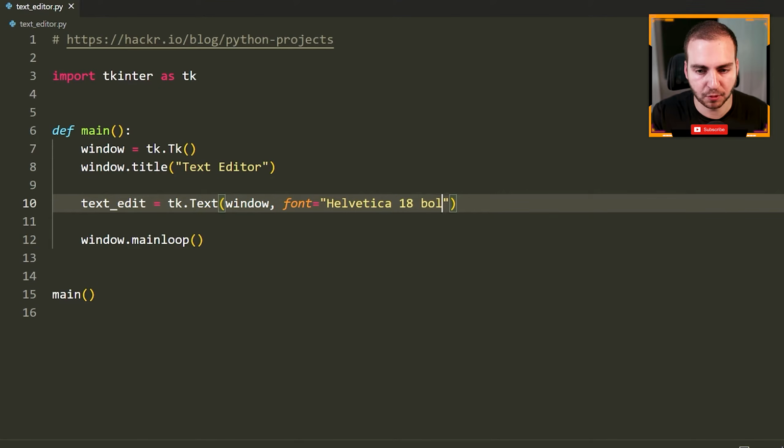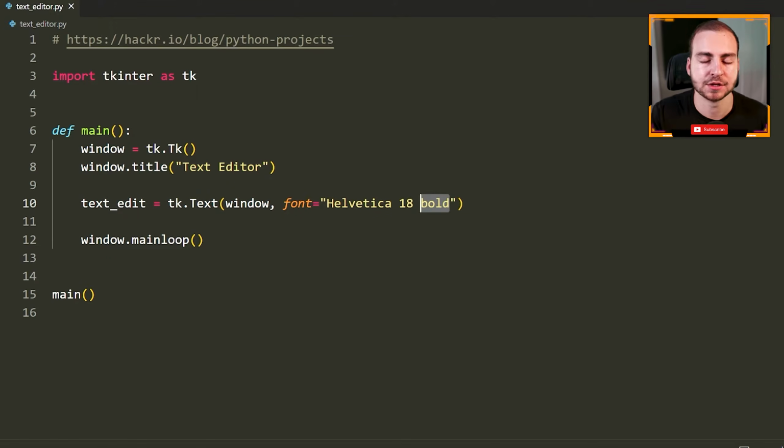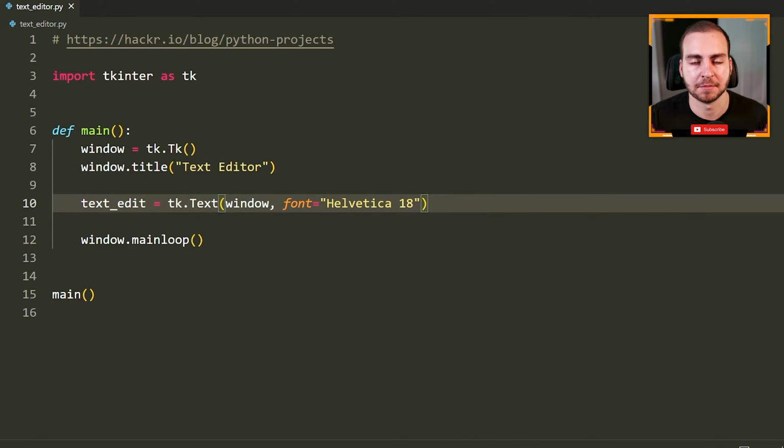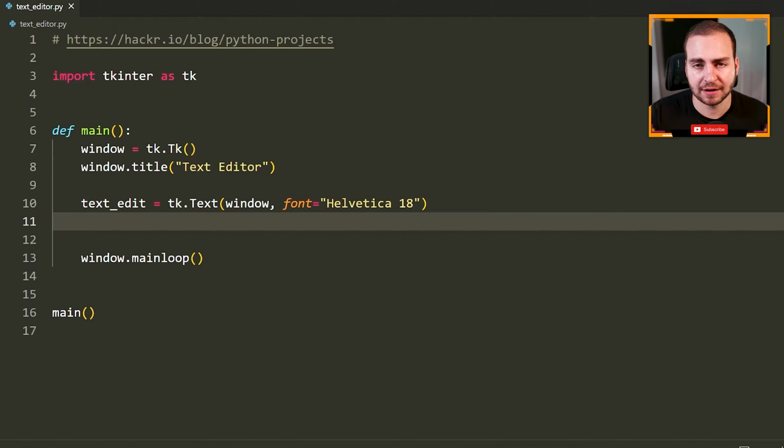Now, if you wanted it to be bold, for example, you would type bold afterwards. You could do italic. There's a lot of different options. Again, I'm not going to get into all of them. So now that we have our text edit component, I want to render this onto the screen.